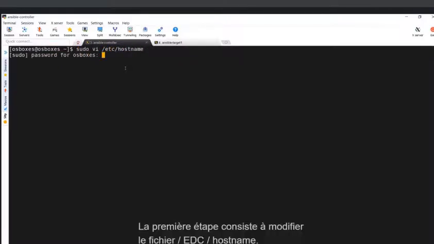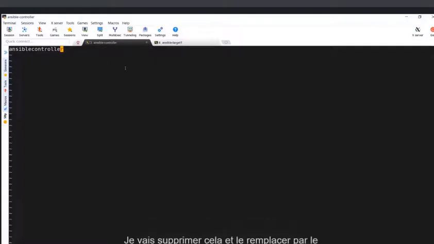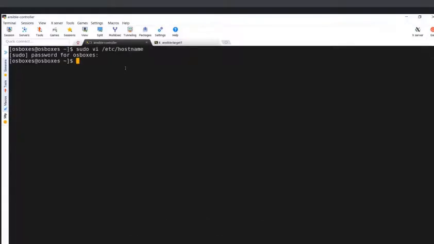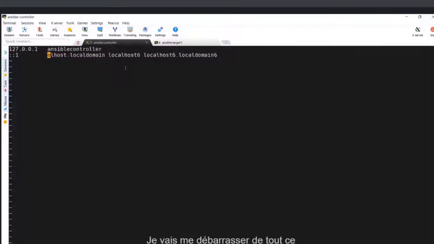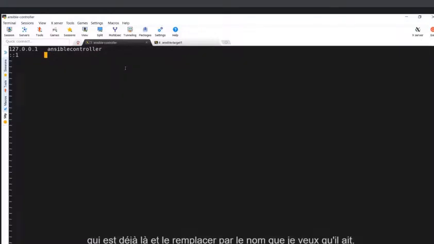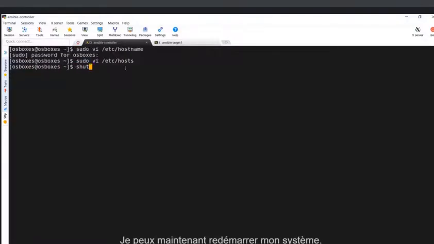So the first step is to modify the /etc/hostname file. If you look inside the file, it is currently osboxes. So I'm going to remove that and replace it with the name that I want, which is Ansible controller. I'm now going to save that. And the other place to modify is the /etc/hosts file. So I'm going to edit the /etc/hosts file. And I'll get rid of whatever is already there and replace it with the name that I want it to have. I will leave the localhost part as it is. And I can now restart my system.